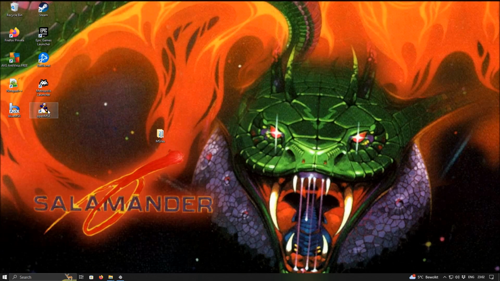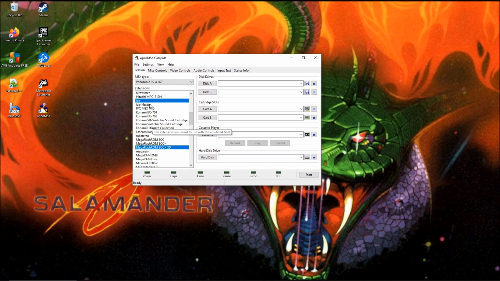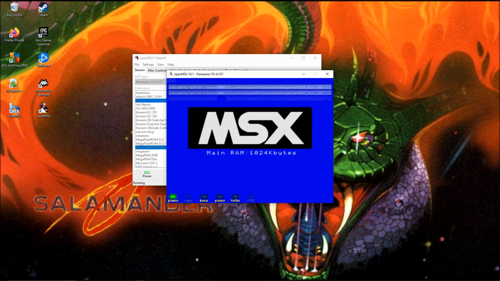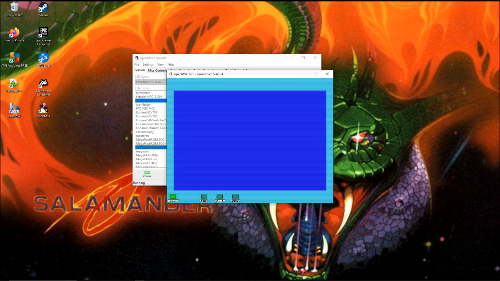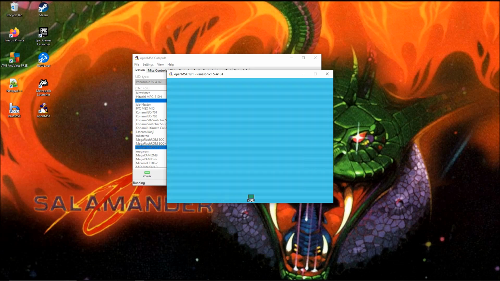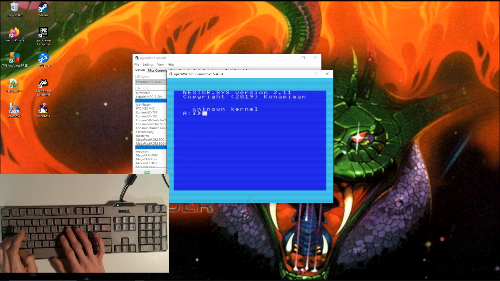Now we start up openMSX. We have IDE and MegaFlashROM SCC+. So let's start her up. First boots into the IDE and then the MegaFlashROM. Unknown kernel, that's the FAT16. It doesn't recognize the Nextor.sys. That's okay, we can remove it if we want to.